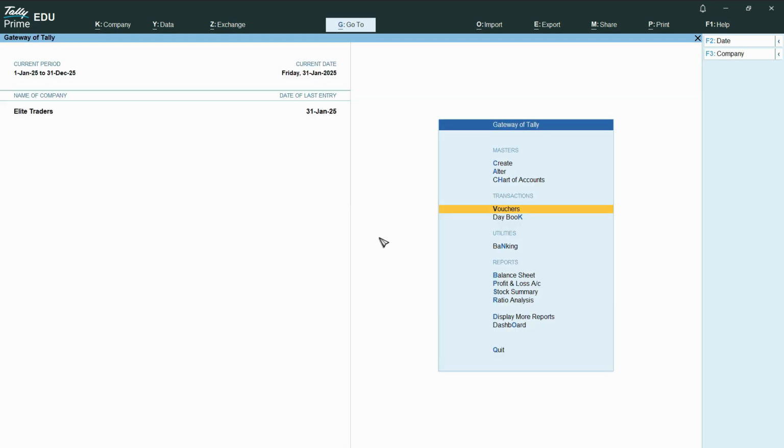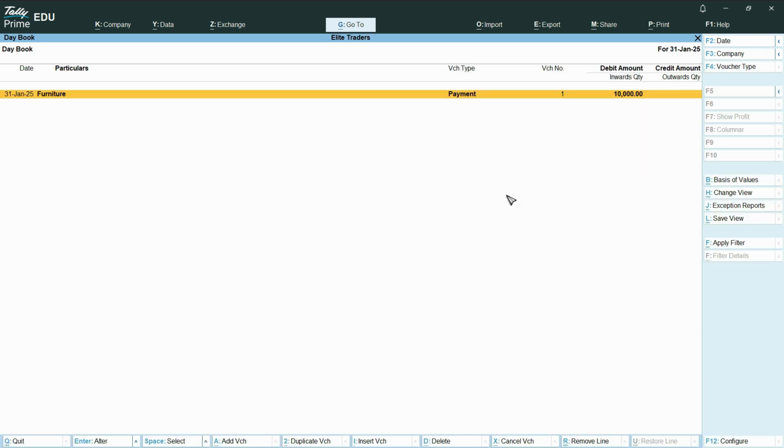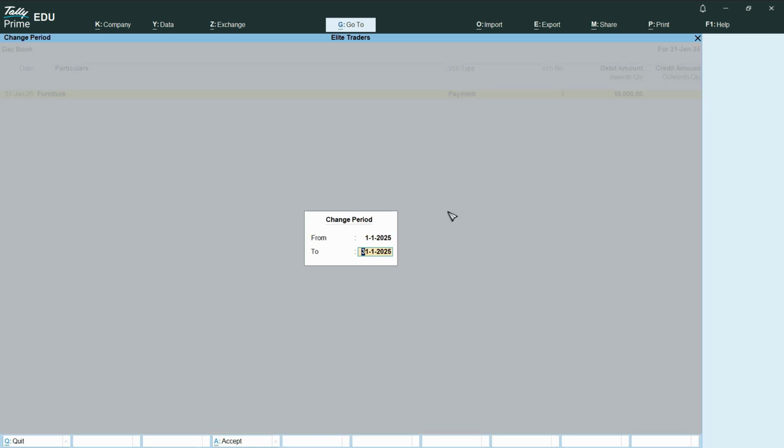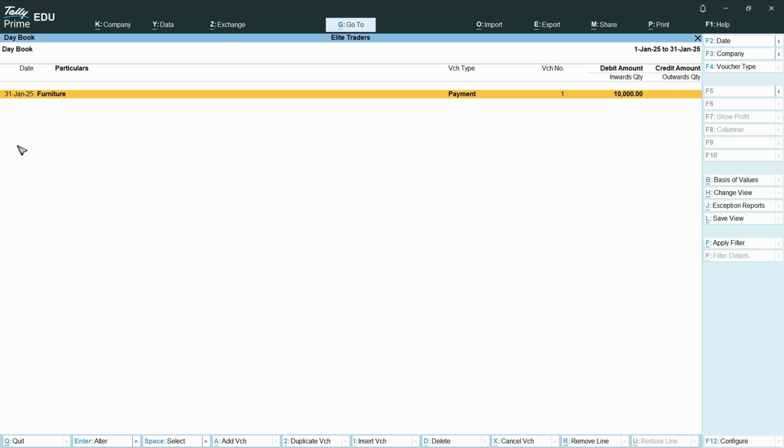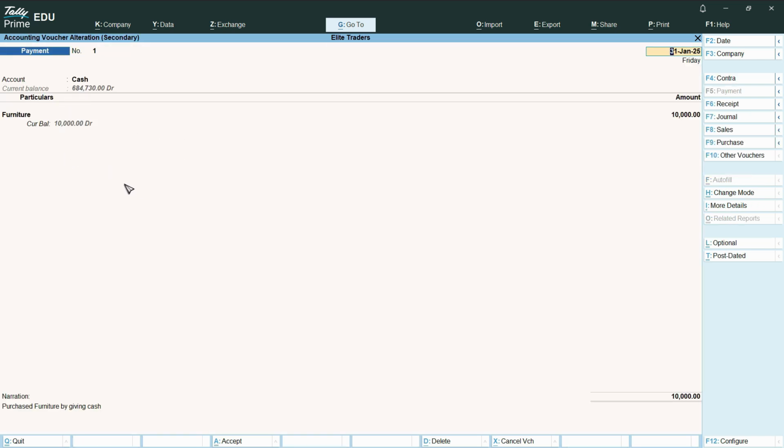Now let's go back. And if you want to check all the day-to-day activities or all the transaction details, I'll just go to display more reports and click on daybook. Here, all the transactions are showing, whether it's payment, receipts, or any other thing. You can also specify the date and the time period here. For example, if you want to see all the transactions from 1st of January till 31st of January, it will show you all here. And whenever we want to re-access, let's say to edit this transaction or to view this transaction, we'll just hit enter from the daybook and it will open the transaction again.